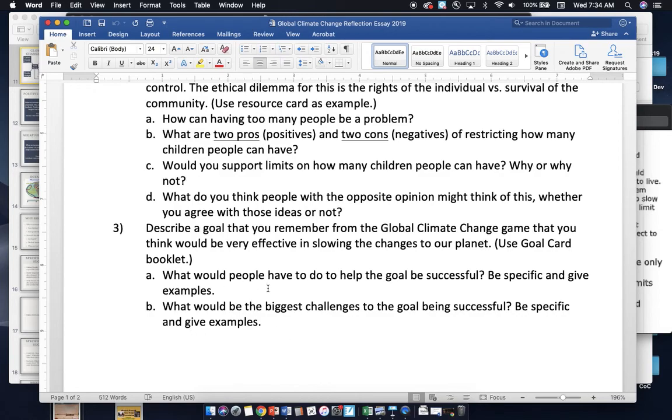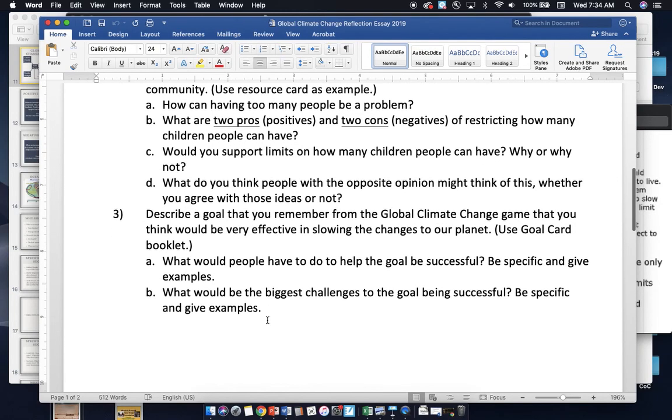Notice how there are 2 parts to this. Each of these 2 parts are multiple sentences. What would people have to do to help the goal be successful? Be specific and give examples. And so you can think of this as, what steps would people have to go through in order to make this goal happen? And then letter B, what would be the biggest challenge to the goal being successful? You once again want to be specific and give examples. And so those are the 3 paragraphs of the essay.